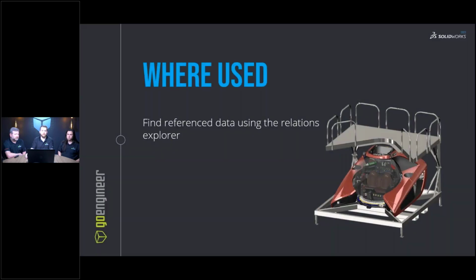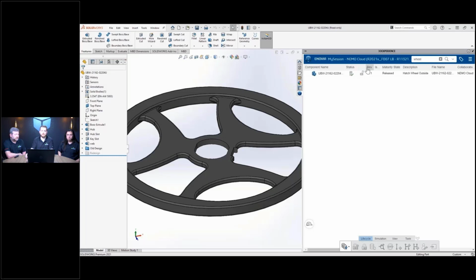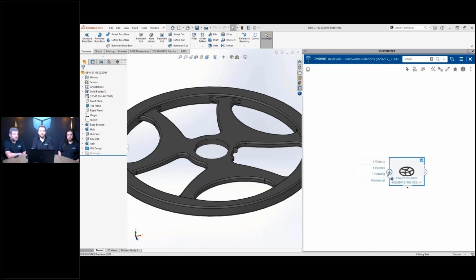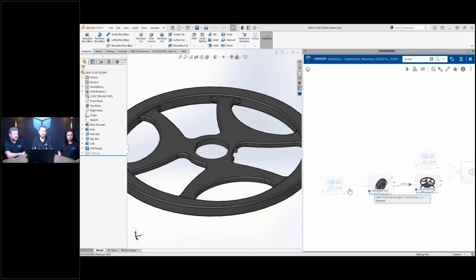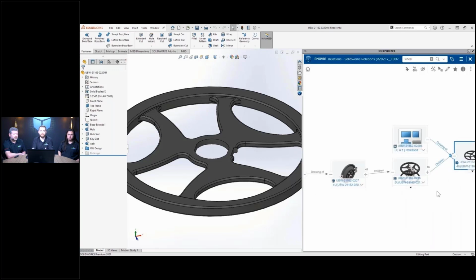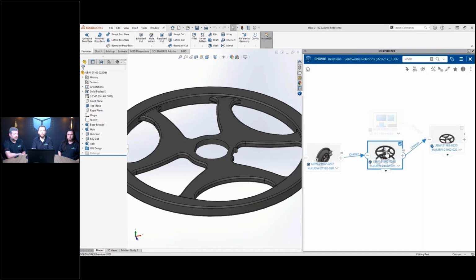We've got where used, so if we're making changes to our models, it's important that we've got control over the required items. So doing a quick where used search identifies that our hand wheel is located in a subassembly below the master. So we can open this up and get to work.